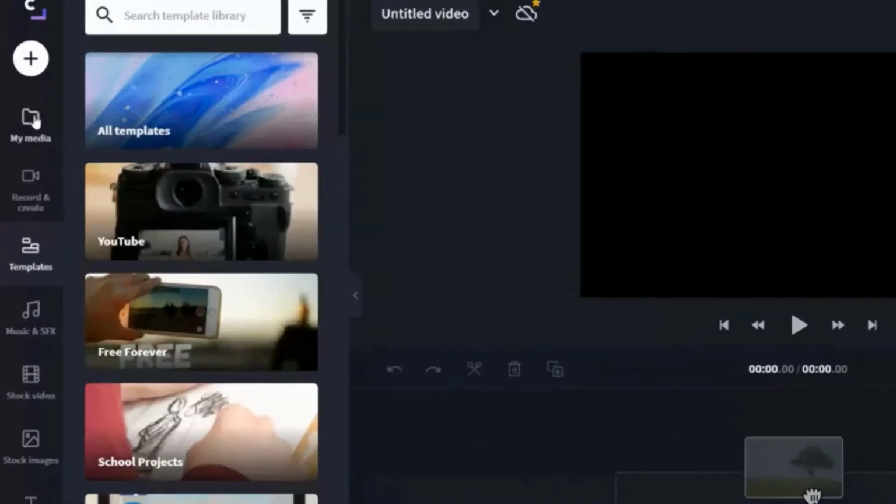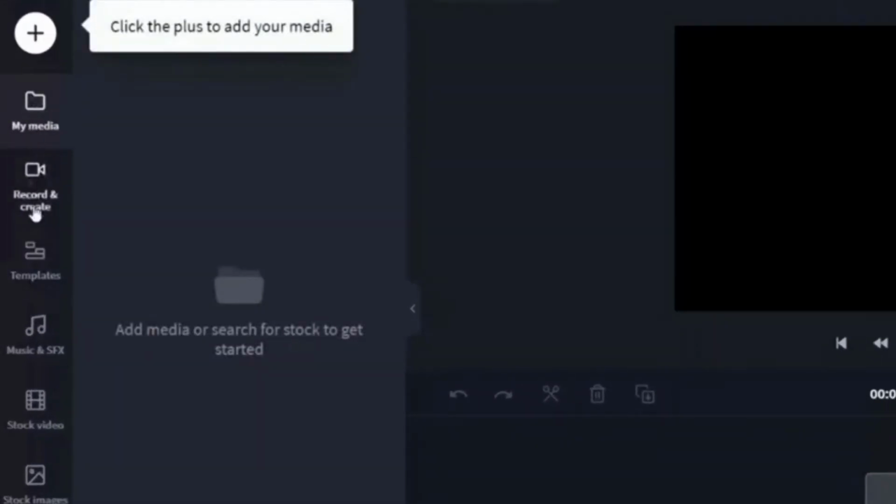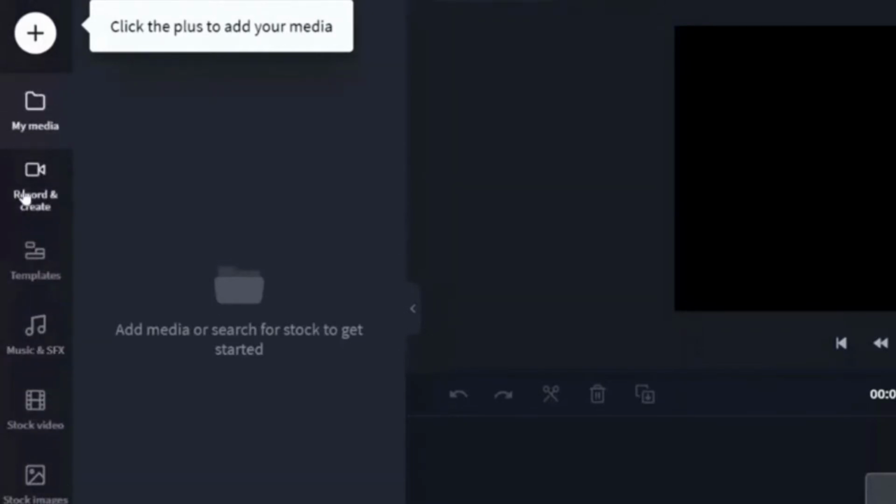The sidebar on the left has a few tabs which we will be using frequently. First one is the Media tab. This is where all our uploaded media can be accessed. We will talk about other tabs when we come to them.